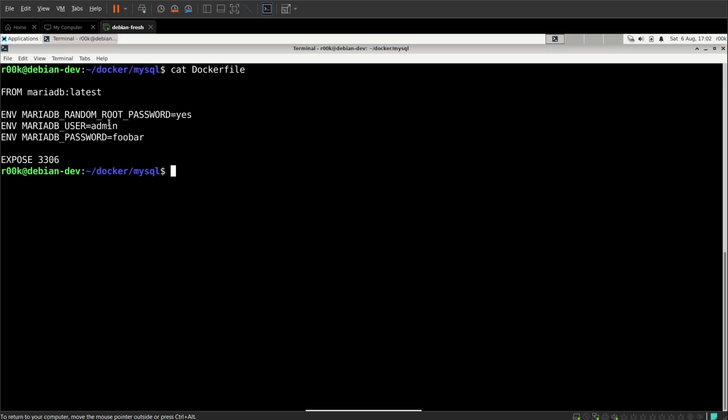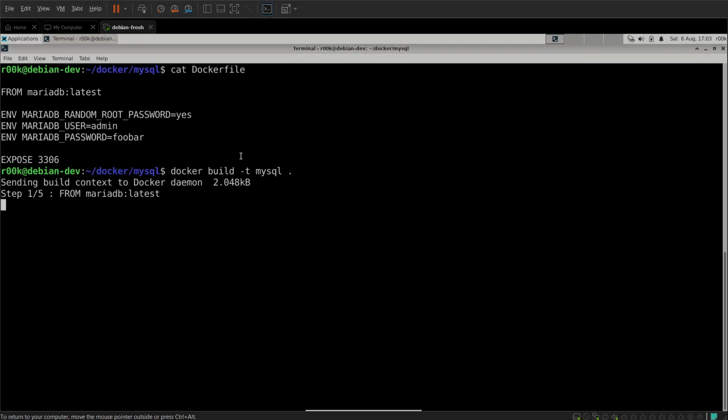We want to create a user with the username admin and the password foobar. Alternatively to using the Dockerfile, you can actually include all of this in the Docker run command line, and I'll show you that way as well. But for this method, we're going to do a Docker build. We're just going to tag it as MySQL. And the dot means we're going to build the image from the configuration files in the current directory.